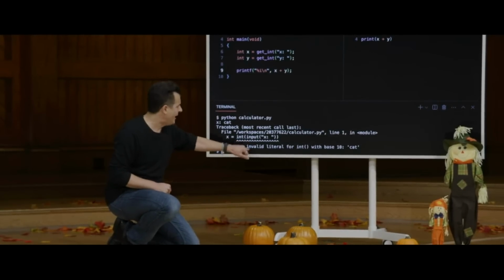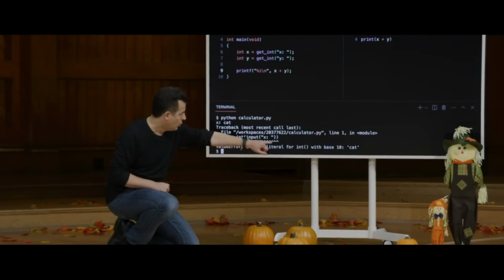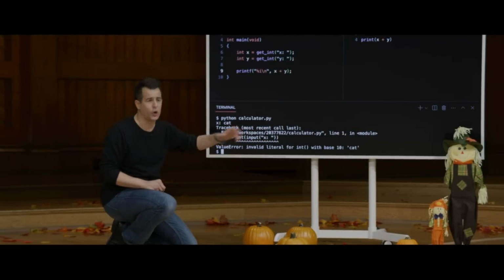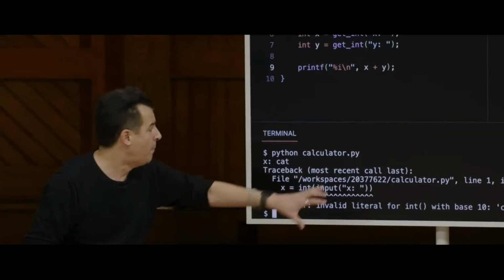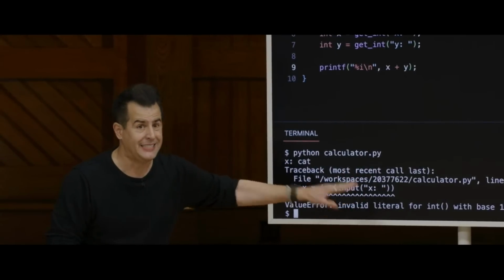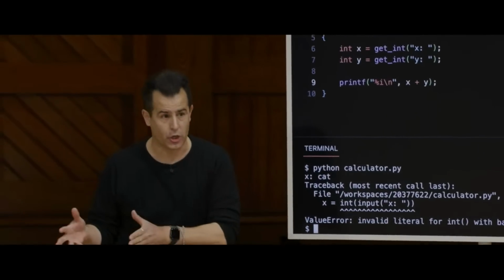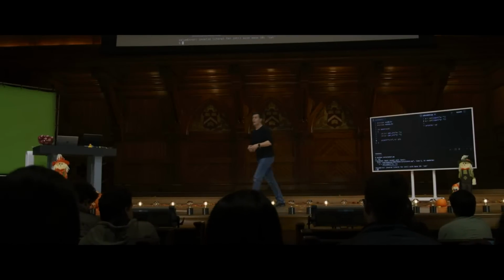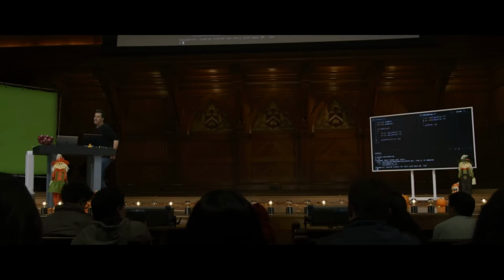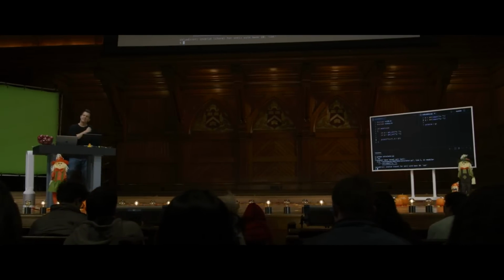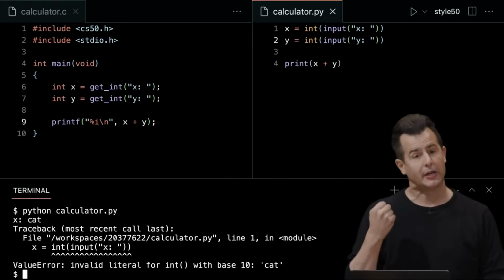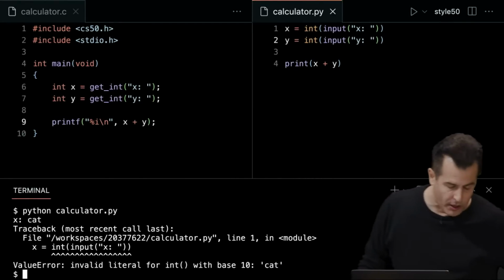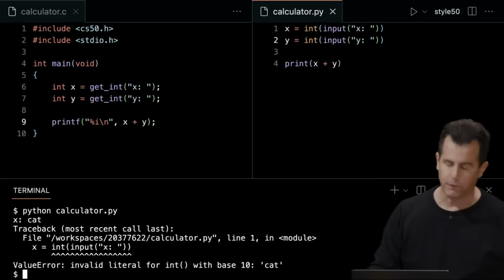Why? Invalid literal for int function with base 10, quote unquote cat. Again, just like in C, it's very arcane. It's hard to understand this the first time you read it. But what it's trying to tell me is that cat is not an integer. And therefore, the int function cannot convert it to an integer for you. We're going to leave this problem alone for now. But this is why, again, getInt's looking kind of good and getFloat's looking kind of good, because those functions from CS50's library will deal with these kinds of problems for you.